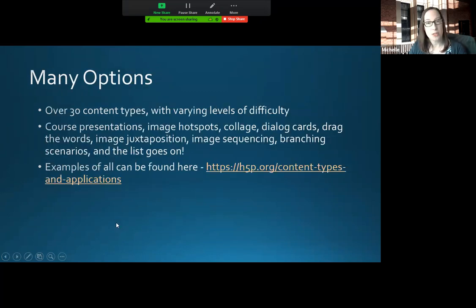So there are many options for H5P. There are over 30 different content types with varying levels of difficulty. Some are super easy, and I'm going to go over some of the easy ones, and some can get super complex, but they can be as complex as you want to put into it, in the sense that you can create simulations, like a 20-minute simulation.